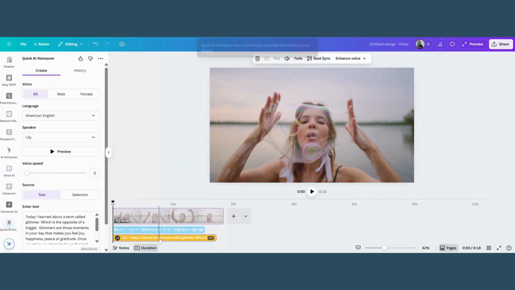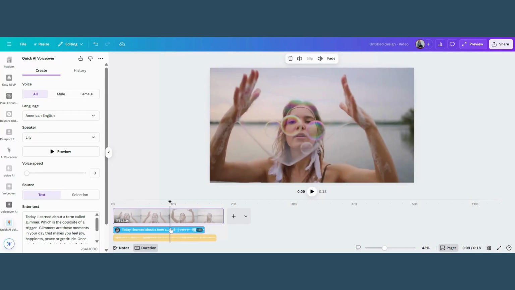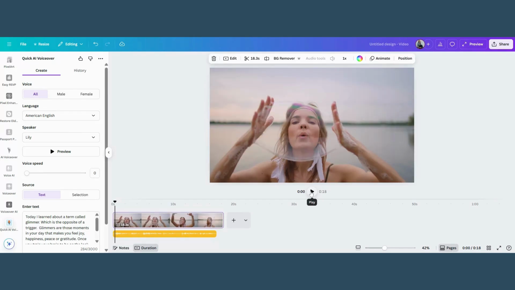Now you can see my new voiceover has appeared here as a yellow line. We can just click onto the blue one and delete it. We know where to find it under audio. Now we can go and press our play button again to listen to our video.